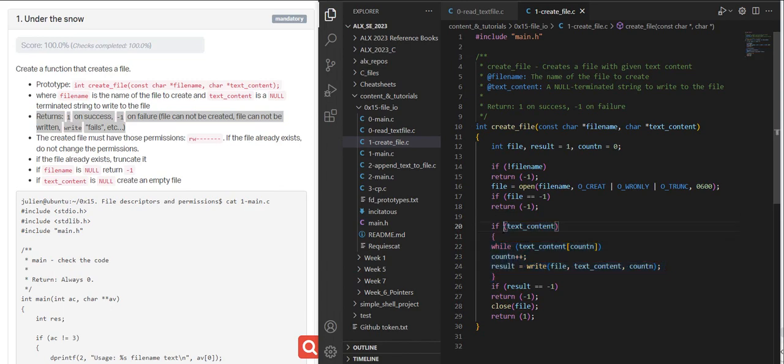We're saying, what is in the text content? As long as the text content does not contain anything, let us write content into it. And here we're using the write system call, and we're passing in the file, the text content, and in this case the count of the characters in the file.